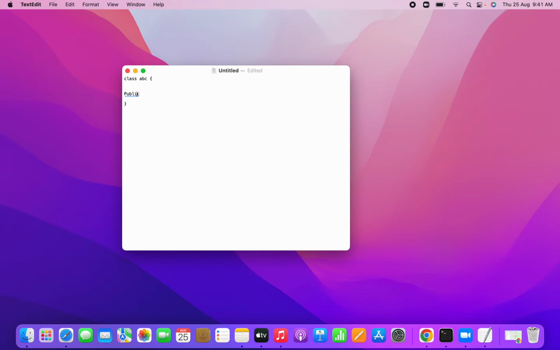public, make it small public, static void main brackets, under the brackets we have a String array, and then args, then again we have curly braces.